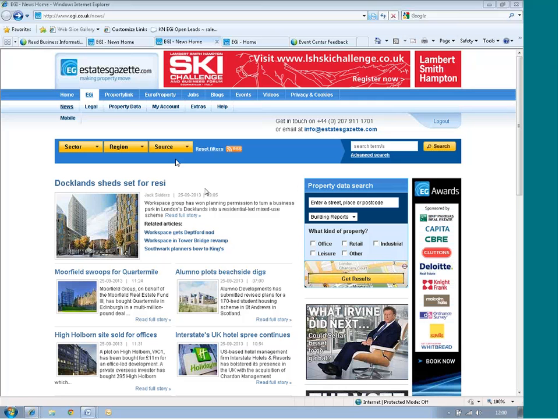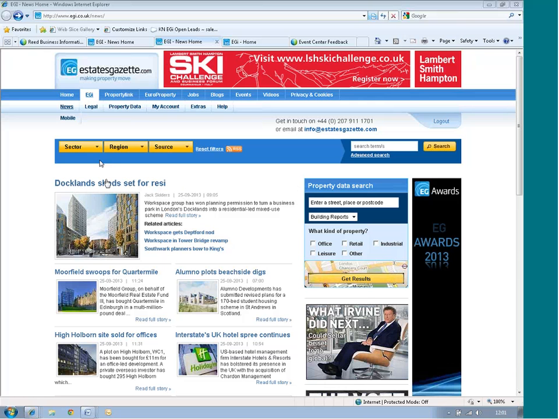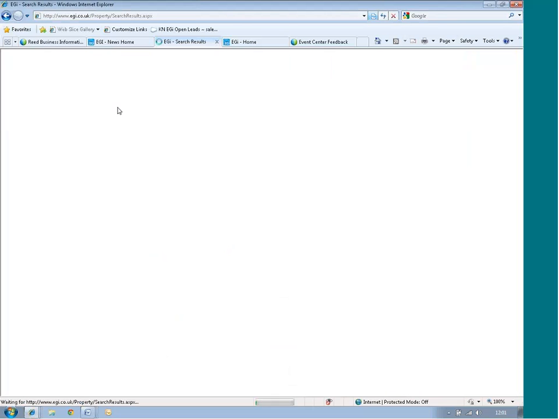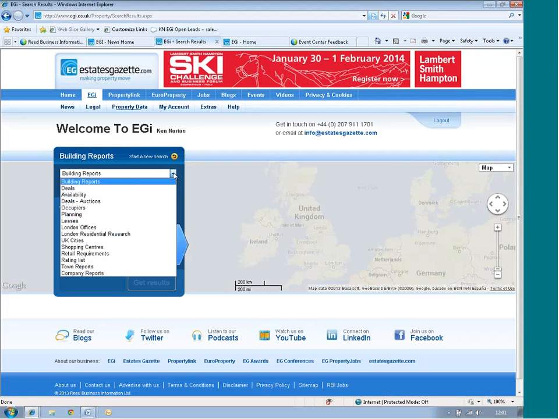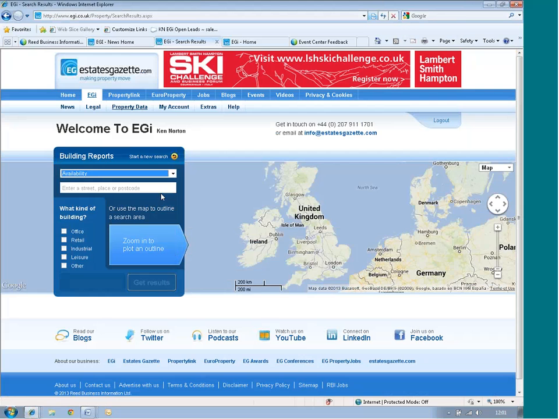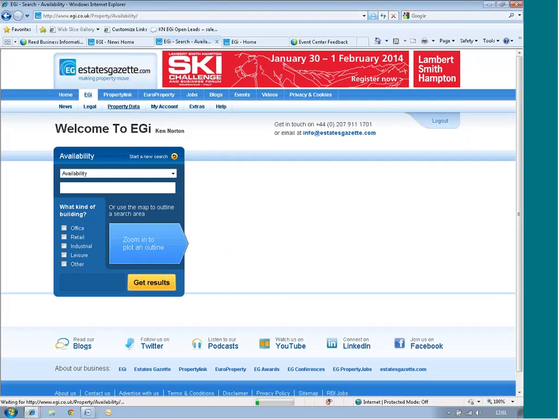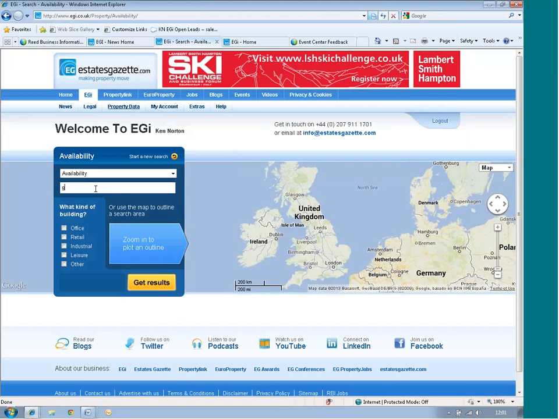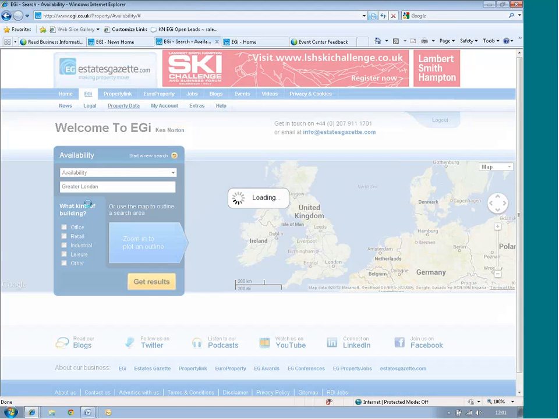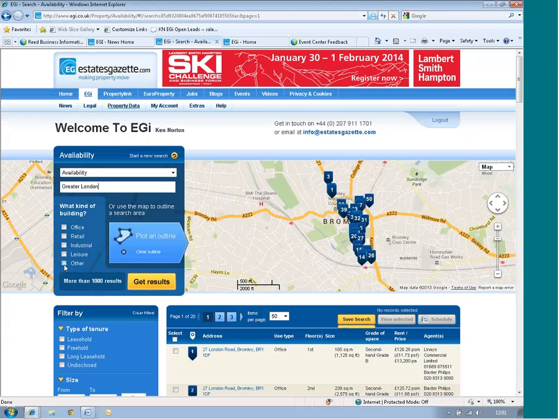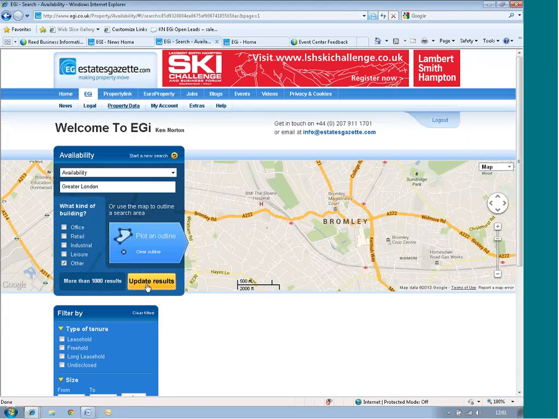So what we're going to do now, let's begin with the navigation to property data. We all know this is the news homepage, so I'm just going to go up here to property data, and we're going to start looking at some sites. Okay, so using the drop-down arrow here, we're going to go down to availability. I'm going to click availability, and in this we're going to put in Greater London as an example. Now you could use different areas of London, postcodes, etc., but for this example we're just going to have a look at Greater London, and I'm going to click Other, and then Update Results.